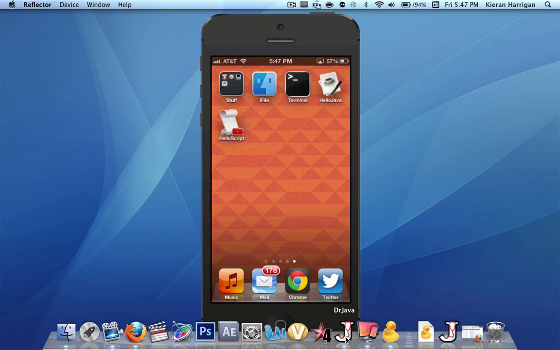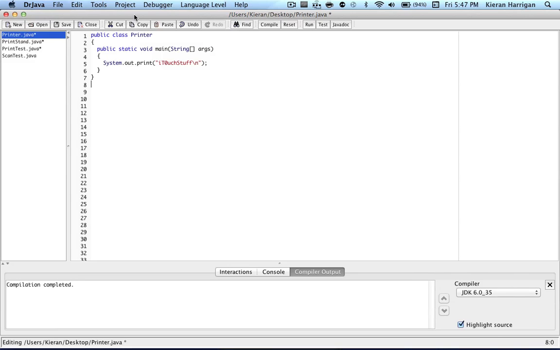I use DrJava pretty much for everything that I write Java-wise. I've written 4 pretty basic applications, or lines of code, to demonstrate for you guys, and I'll explain what each one of them does. Let me just compile all of them.